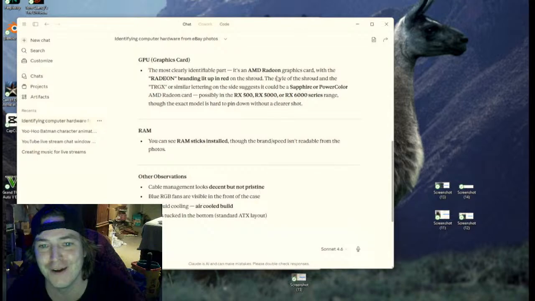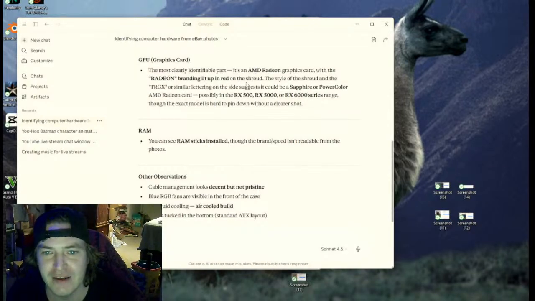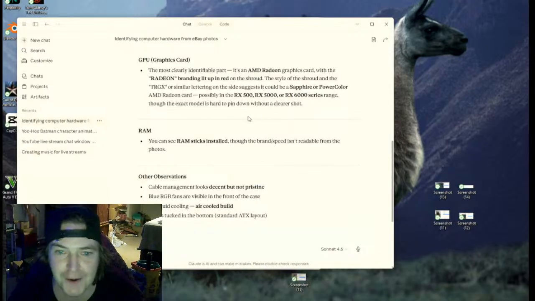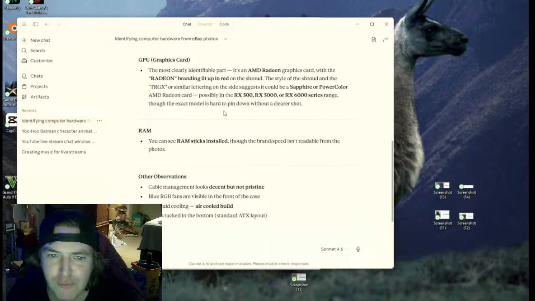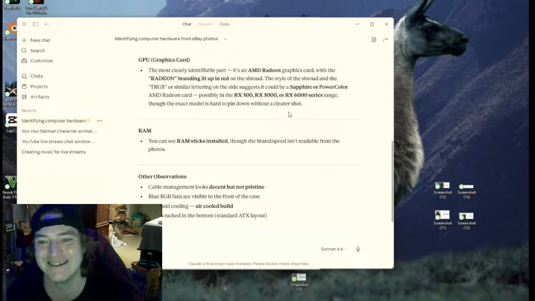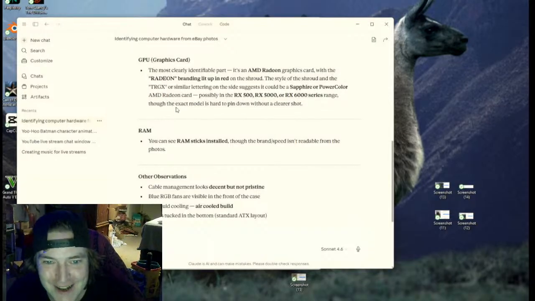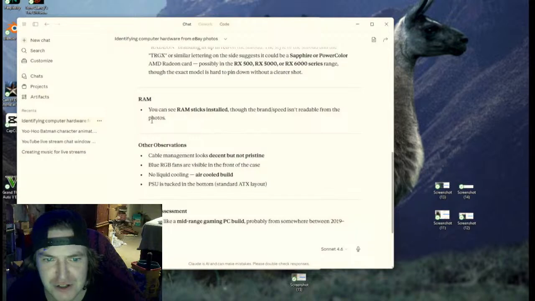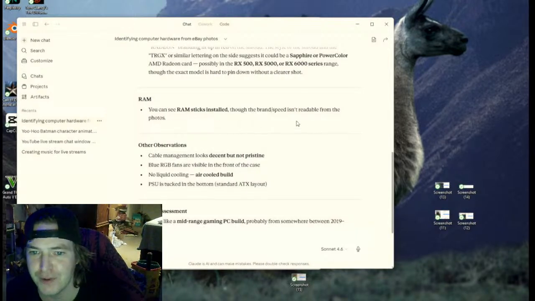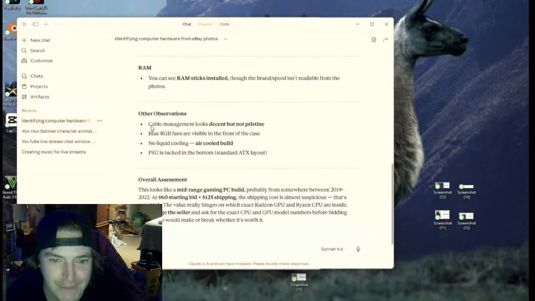clearly identifiable part is the AMD Radeon graphics card with the Radeon branding lit up in red on the shroud. The style of the shroud and the TRGX or similar lettering on the side suggest it could be a Sapphire or PowerColor AMD Radeon card. Possibly an RX 500, RX 5000, or an RX 6000 series. Seems like a big range, though the exact model is hard to pin down without a clearer shot. You can see RAM sticks installed, but the brand and speed aren't readable from the photos.